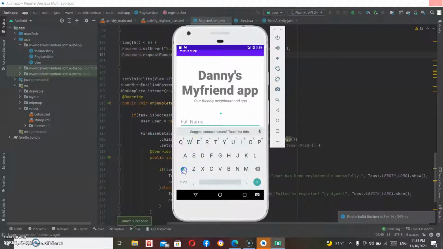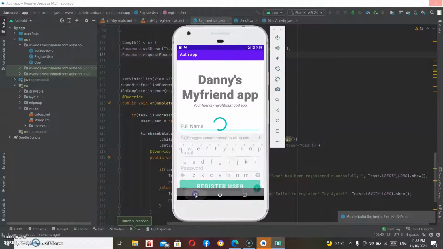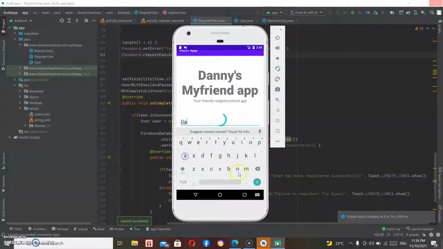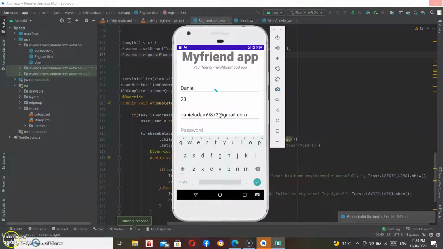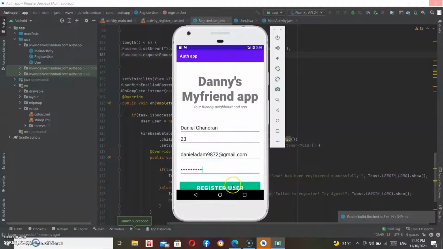So for example, I put then Fodor. Okay, just hold on. Okay, it says here failed to register.